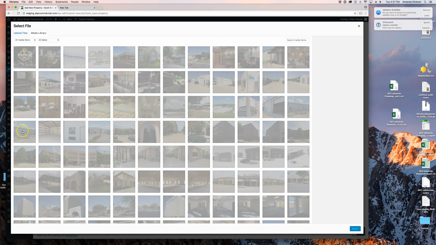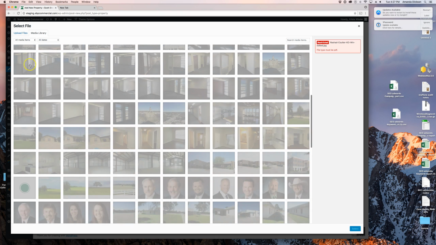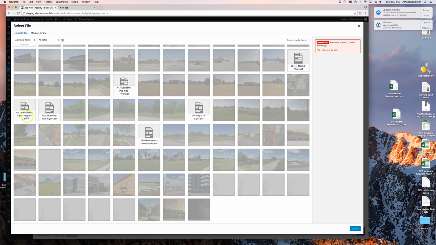And all you do is click it, select it. So scroll down, there's actually some PDFs in here. Restricted. See, you can't. But you could. So pick a PDF. That's what a PDF looks like.